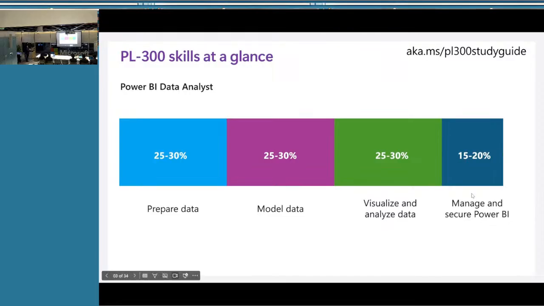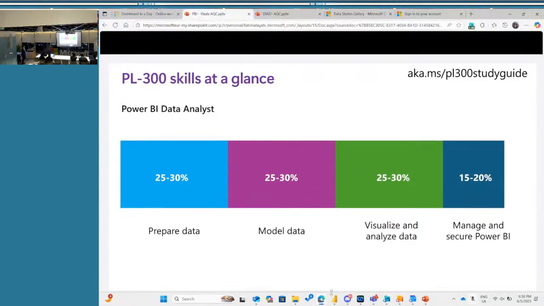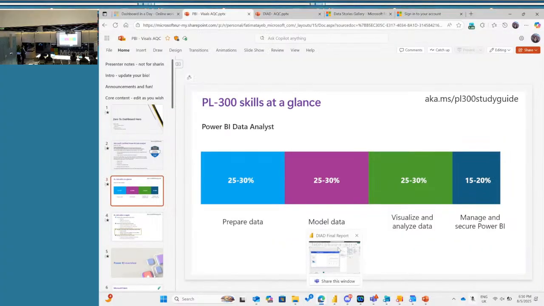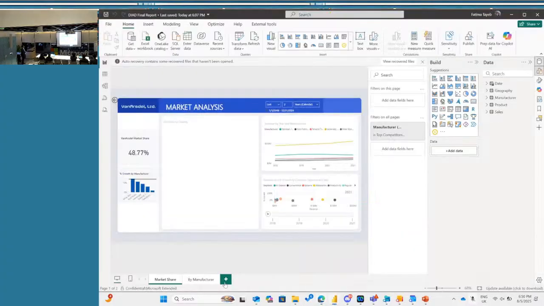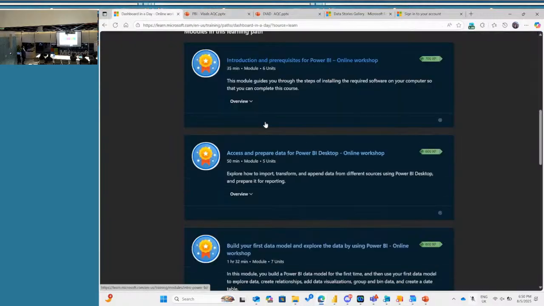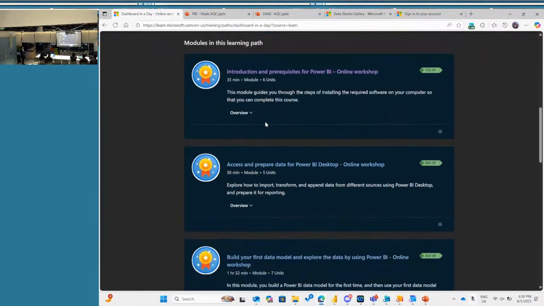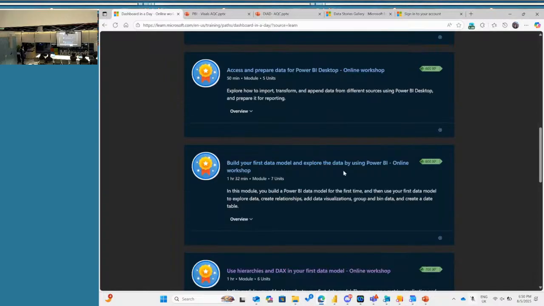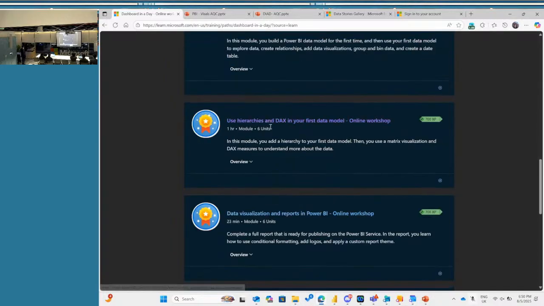Great. Okay. Before I continue with the slides, I know sometimes when you go straight into the slides, people get a bit lost. Let me remind everyone where we stopped last time. Let me open up a new tab here. If you are following along the labs, let me take you to the Microsoft Learn path. Last time we finished this one, accessing and preparing the data, building our data model. We talked about hierarchies.